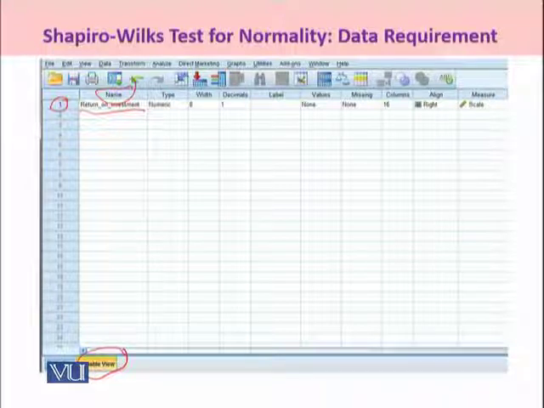Once you are done with that, you would have to define the type. The default type is numeric, and as you know that we would have to take numerals under this variable, so we would go with the default type as numeric. Decimals by default are 2, but I've set them to 1 because if you remember, our return on investment values had decimal places till 1. Further, if we move on, the measurement would be scale.